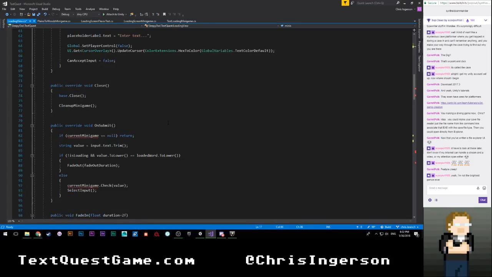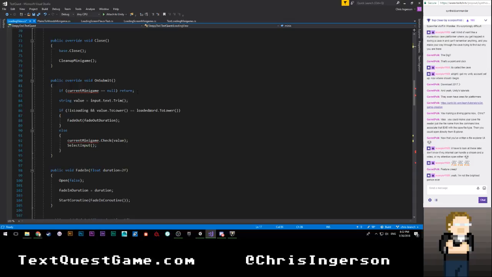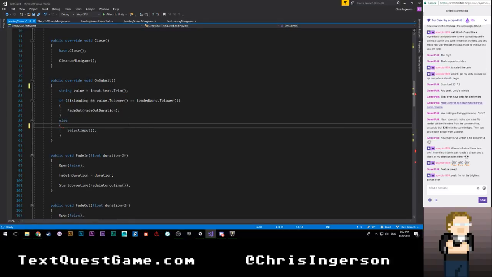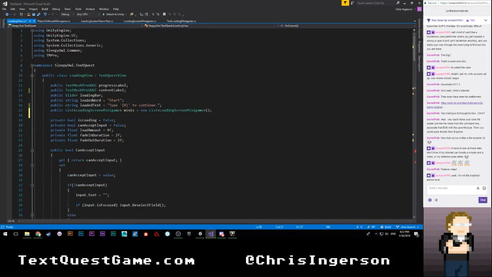Let's see, come down here. On submit, if current minigame is equal to null, return. We are not actually going to be submitting anymore, which means that this is not going to be a text quest view either. This is going to be a game view.